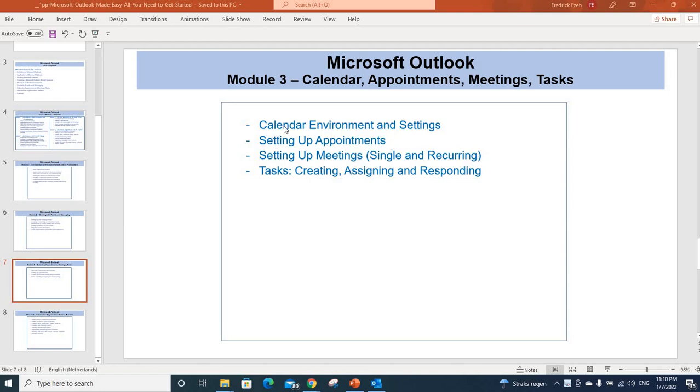The previous one we talked about calendars and the settings. So today we'll dig a little bit more into appointments and see how you also use the calendars for that. So we pull out the Microsoft Outlook application.